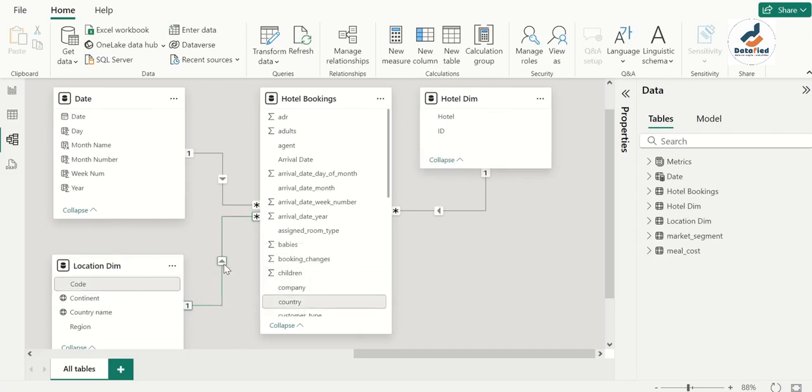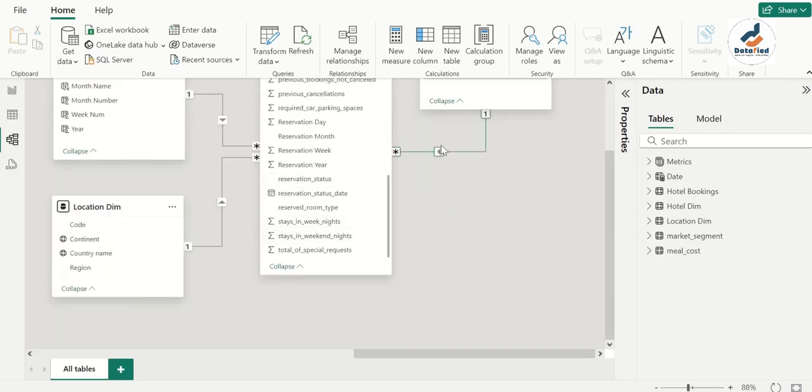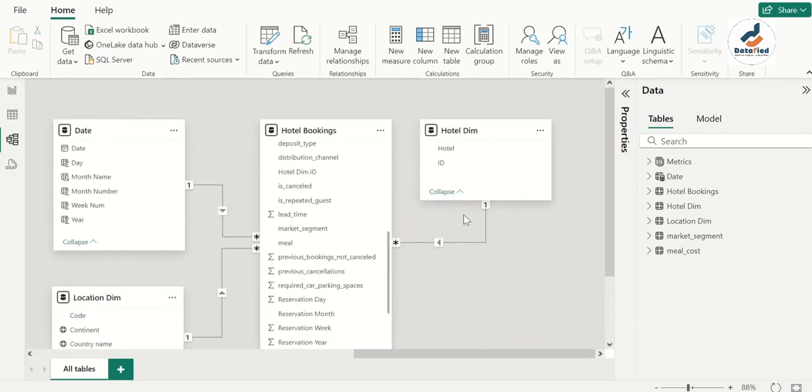So if I click here, you can see where there is a relationship between the location dimension and your fact table. So if you click on the dates too, for the date, the relationship is established between the date dimension, the date and the arrival date. While for the hotel, the relationship is created, let's scroll down. So the relationship is created between the hotel dimension ID and the ID on the dimension table.